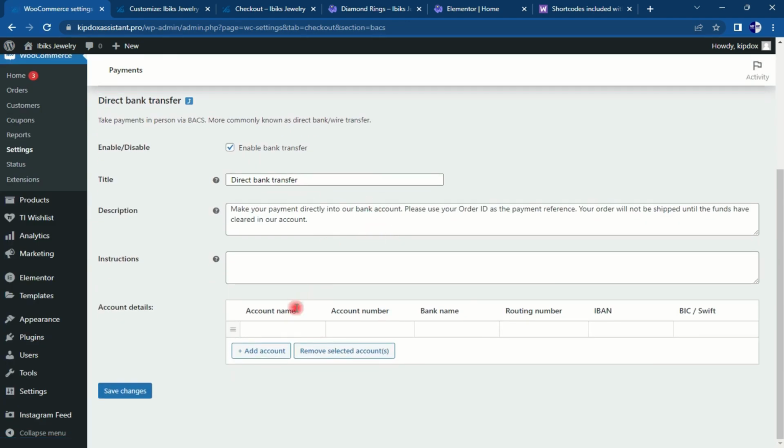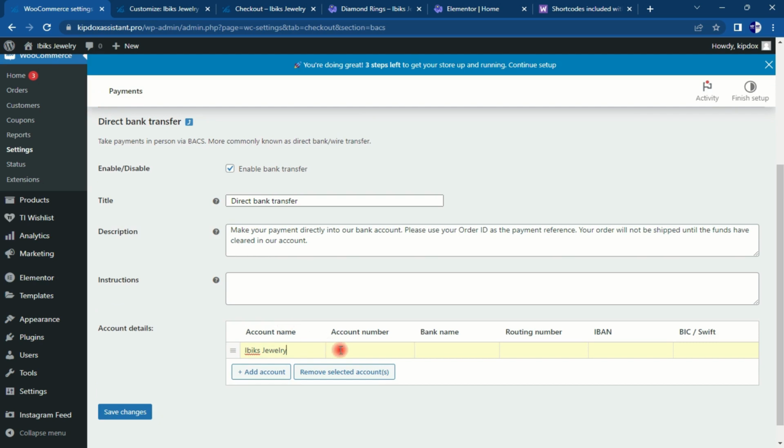So for bank direct transfer, the account name is Ibix Jerry. Then the account number, I can just add this. My bank is Yes. Then my routing number is 009091212. So they can make transfer with just this. So I will just save.